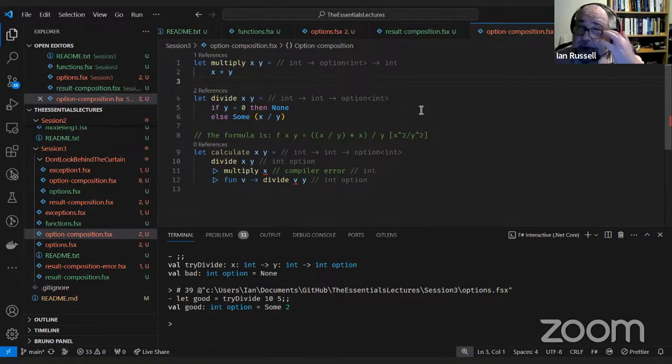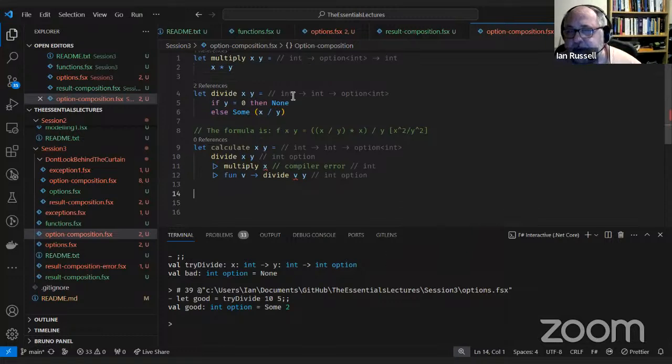using the option type. So we're basically going to do a calculation, and it's going to be x divided by y multiplied by x and divided by y. I know that's x squared over y squared, but we're going to do it with divide and multiply. So we've got exactly the same problem as we had with the result type.